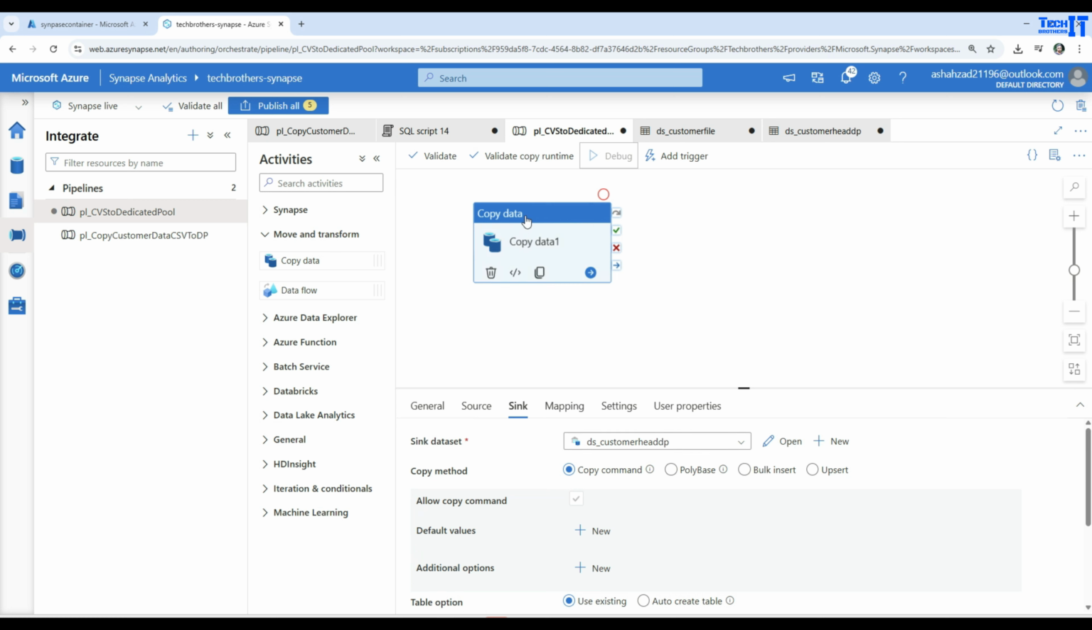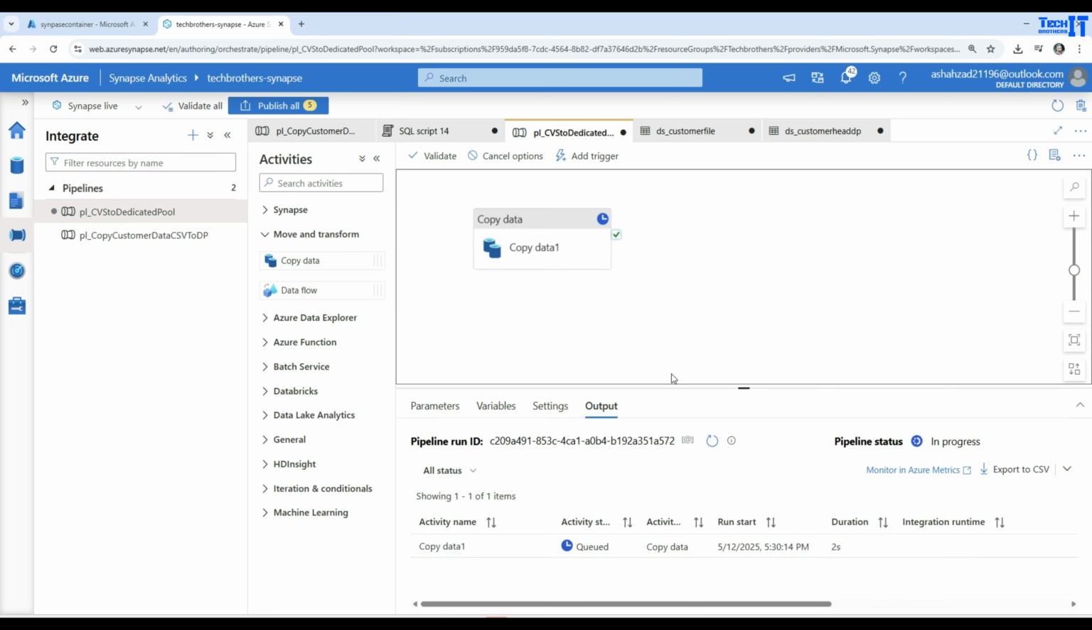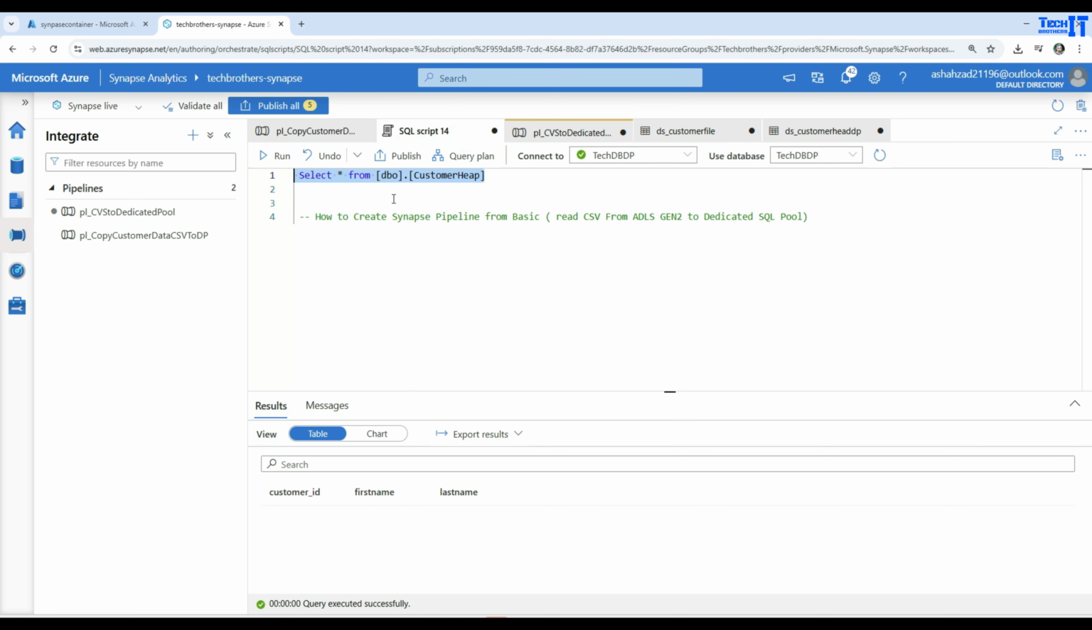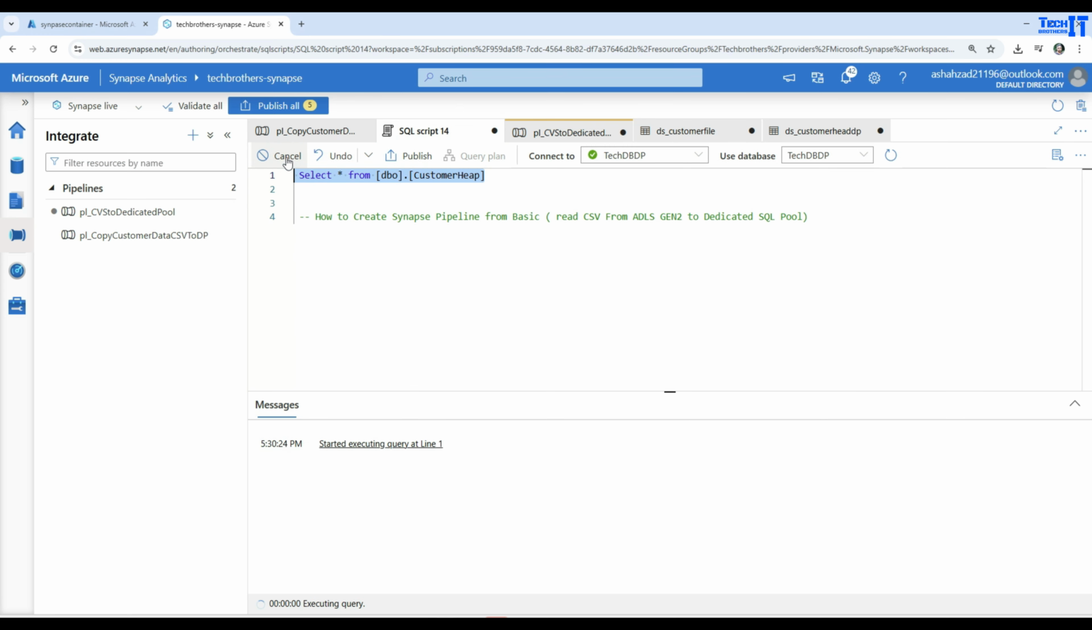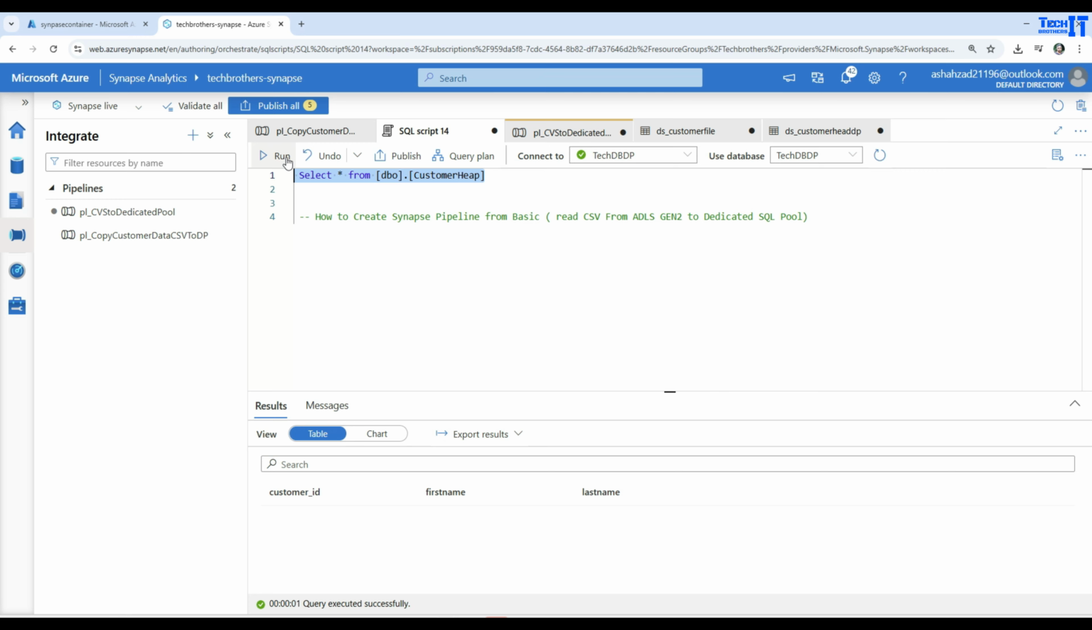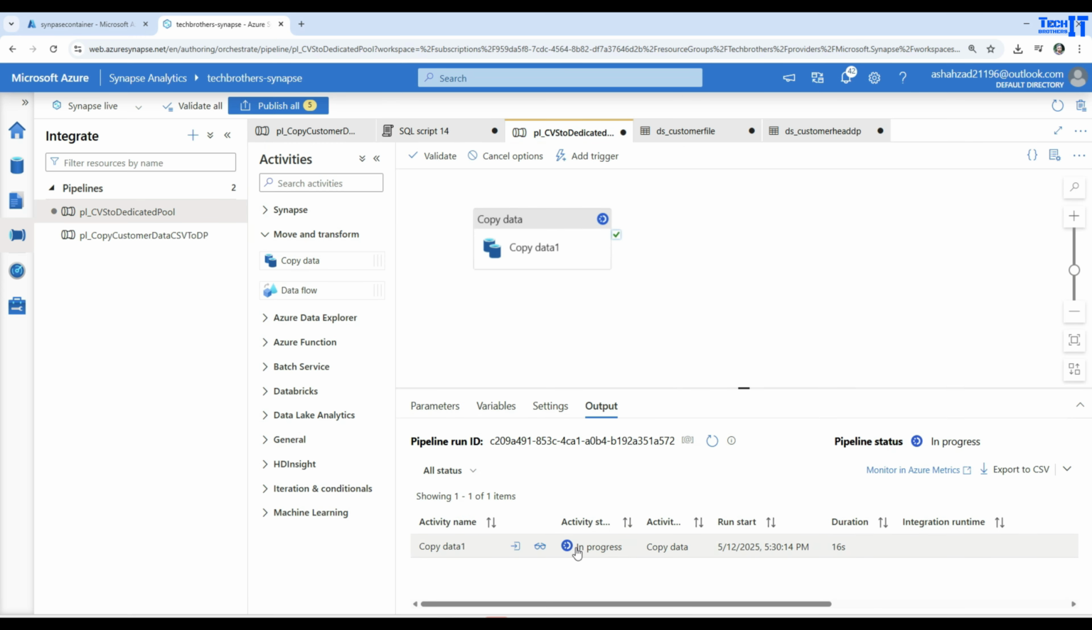It's running right now, and we should see it read the data and load the data to our table. So right now it's queued, and if I go back here in the table, and if you guys remember, there were no records. If I execute now, we should be seeing some records pretty soon once this pipeline is completed. So it is in progress right now.